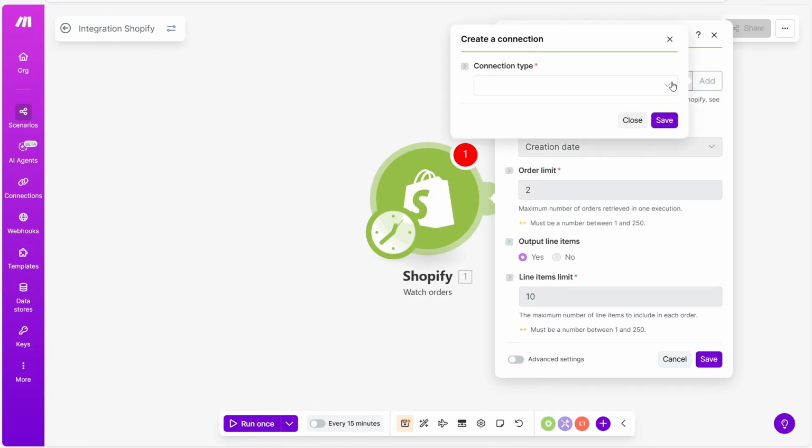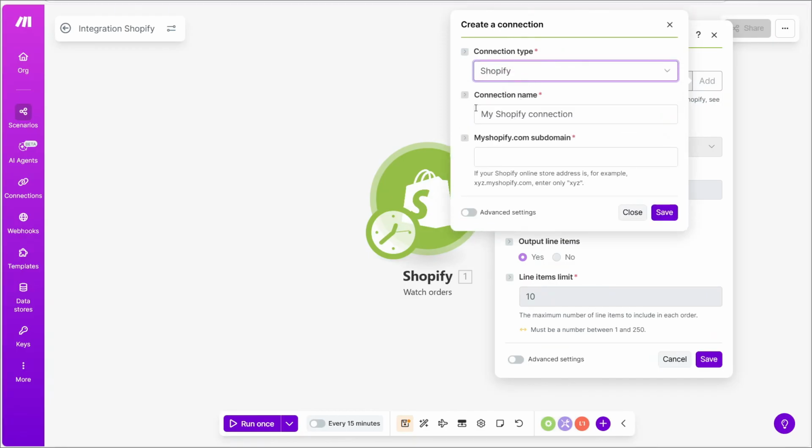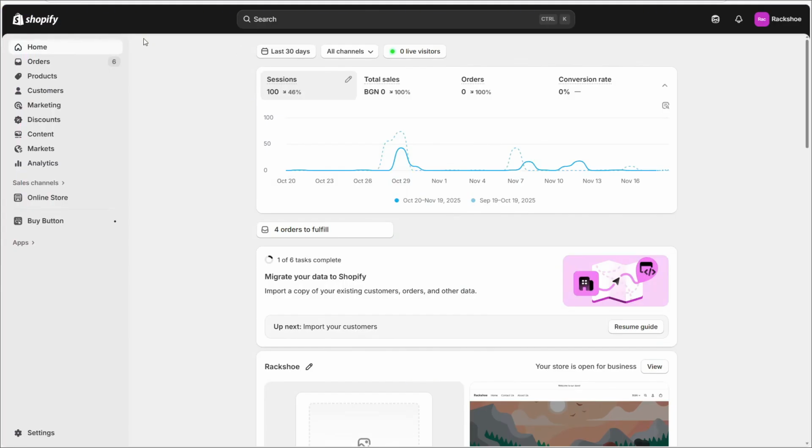In here, we want to click on the drop-down for connection type, and then click on Shopify. Now you will be asked to add a connection name. You can leave it as is, but for the subdomain, we want to head over to Shopify. And in here, you want to go to the navigation panel on the left-hand side, and on the very bottom, simply go to settings.